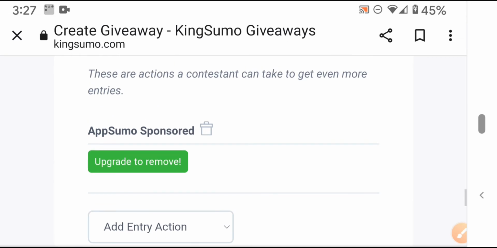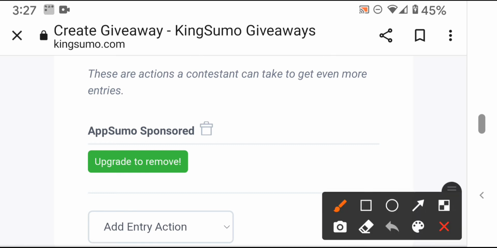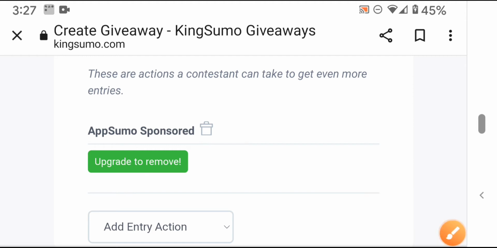You do have one ad in there that gives everybody a bonus point, which is what they called an AppSumo sponsored thing. Basically it's just a link that takes you to an ad. It's safe. I've clicked on it before. Unless you can pay $50 for the premium version and get rid of their logo ad, but to me that wasn't worth it. Here's the upgrade to remove button, but yeah, you don't want to do that.